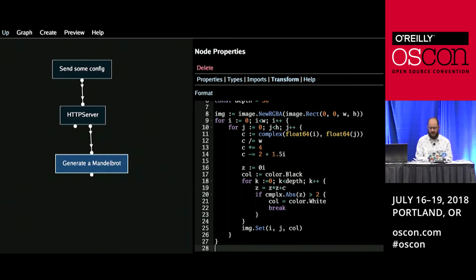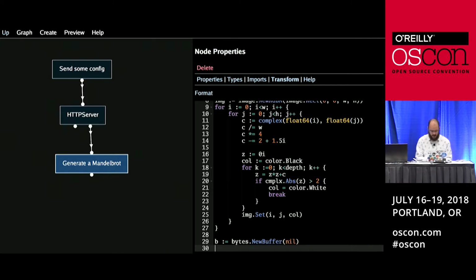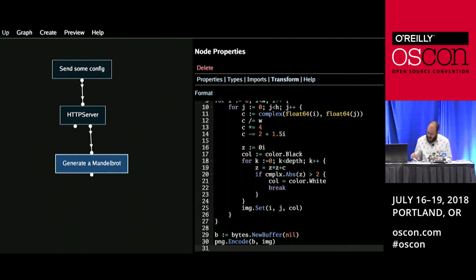Cool, so now we have the image sitting there in an image, and we just need to render it back to the user somehow. So I'm going to use bytes to create a buffer. I'm going to use PNG to encode into that buffer. I'm not checking the error there because all writes to a bytes.Buffer succeed, but if you're writing a real program, you'd probably go, oh yeah, he's missing an error check there. And once we've got it in bytes, we can serve it.